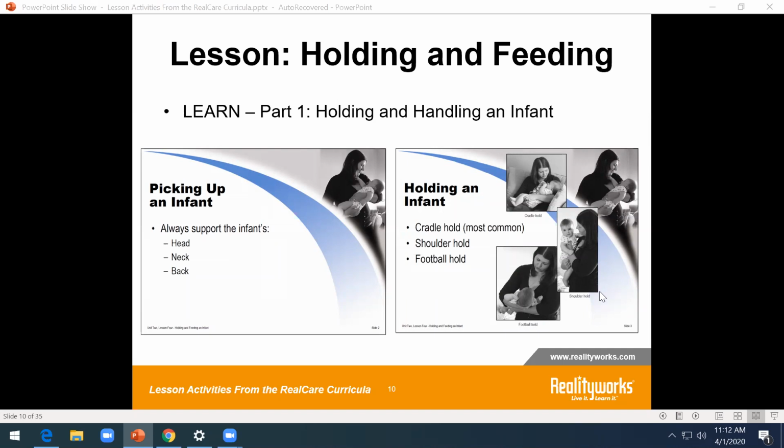So the cradle hold, which is of course most common, is where you place the infant's head in the curve of your elbow and use your forearm to support the body. Then for the shoulder hold, you place the infant's head gently on your shoulder and you use one hand to support the head and the other to support the body. Now the football hold is where you place the infant's head lying face up in your hand and the body lying along your arm, pointed toward your elbow. So those are the three ways you could do it, but always it's important to support the head, neck, and the back.